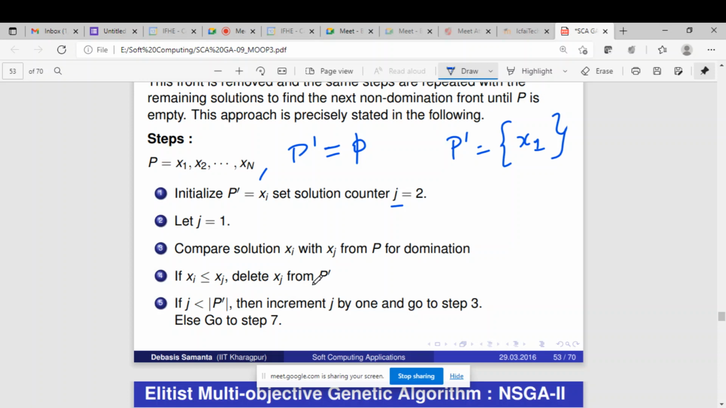Our objective is to minimize. So we have to check whether xi is less than xj, that is, whether x1 is less than or equal to x2. Suppose x2 is less than or equal to x1. If that is the case, then first you have to check whether x2 is in P dash or not. If x2 is in P dash, you remove it. Otherwise you don't do anything, because only the non-dominating solutions should be here. Now x2 is not non-dominating, so we say you remove it, right?